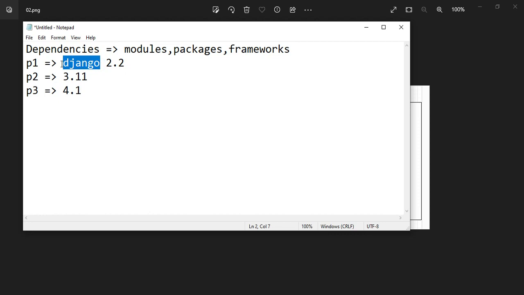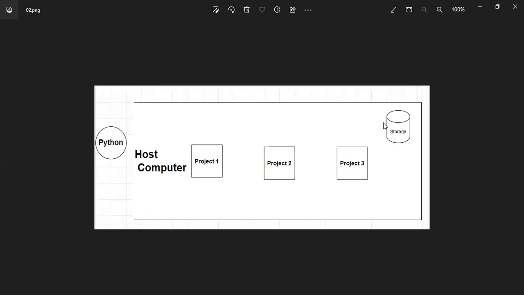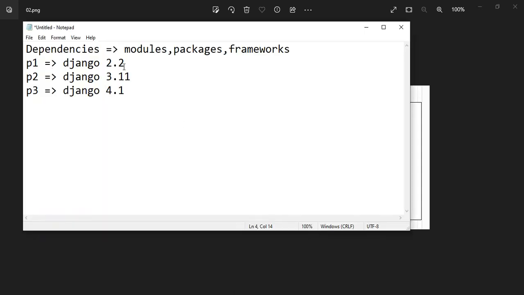So these three are different projects, and I want these three different versions of Django for these three different projects, right? So what is the issue with this global environment? Whatever the global storage is, at a time only one dependency we can store, right? Means if I install Django 2.2 for execution of p1, then the p1 project will work properly.